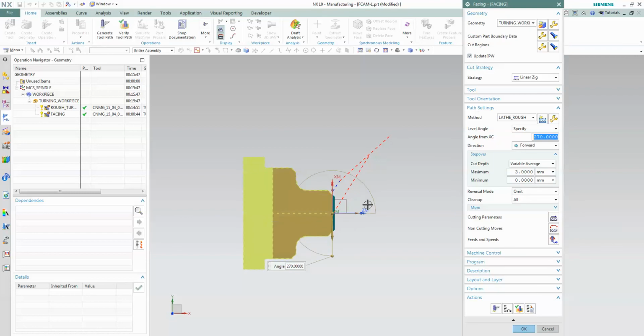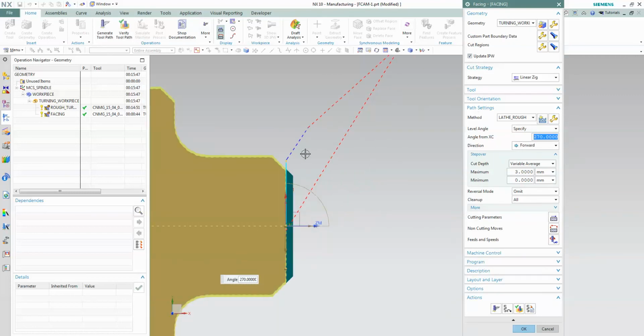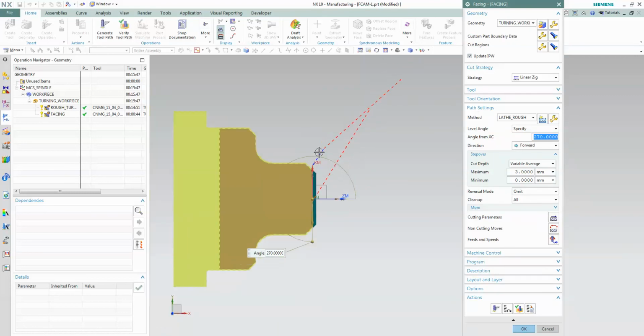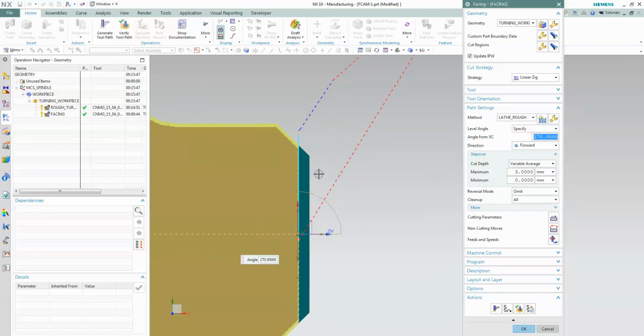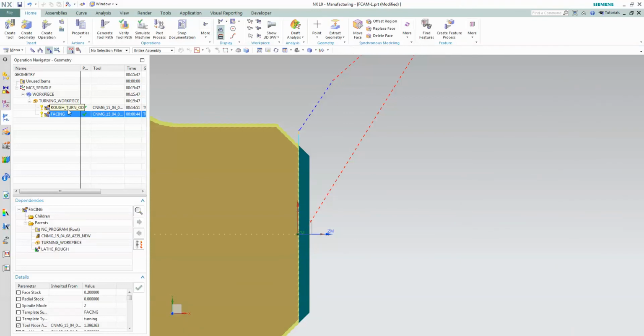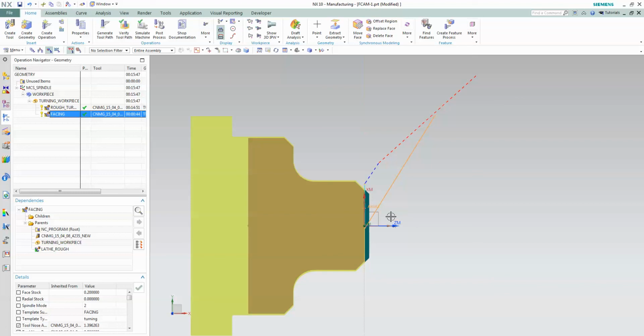Leave this one. Clearance will be here. Not that, that's why it's coming. Material was already removed, so the clearance will be available. So don't worry, this will be cut over here, 3 mm cut. So we did OD rough and facing, okay. Then we have to do the finishing.